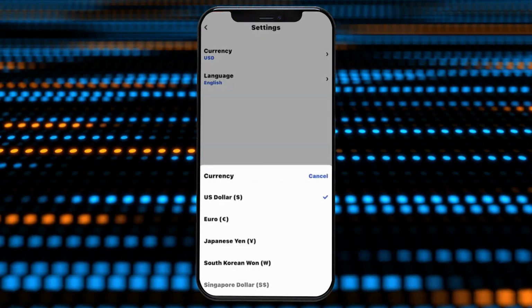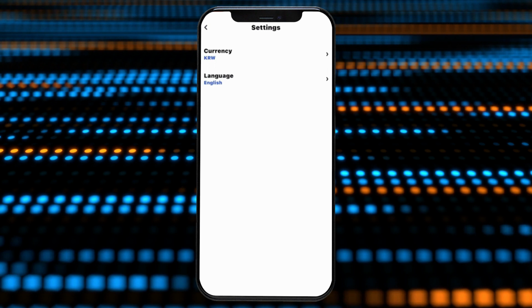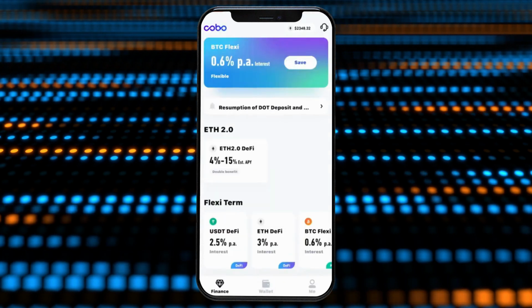You can now select the currency of your choice from the list given, and there you have successfully selected a different currency for your wallet. So, that is how it can be done.